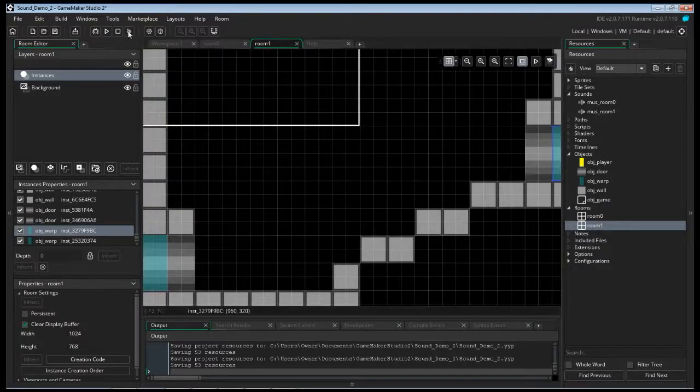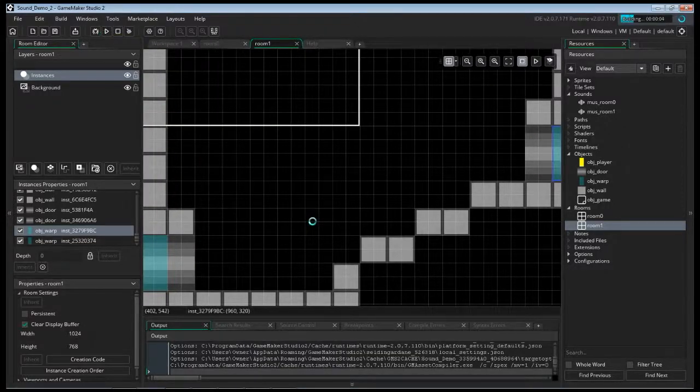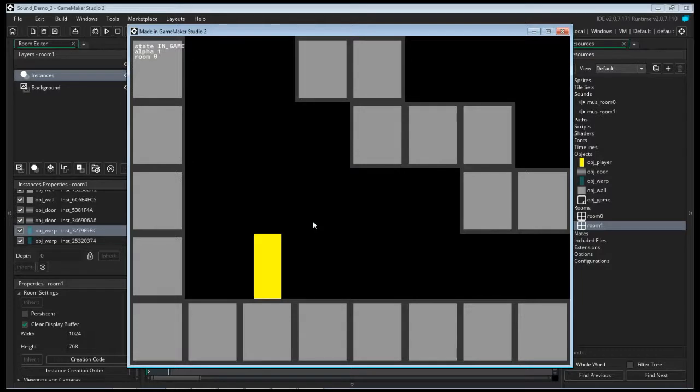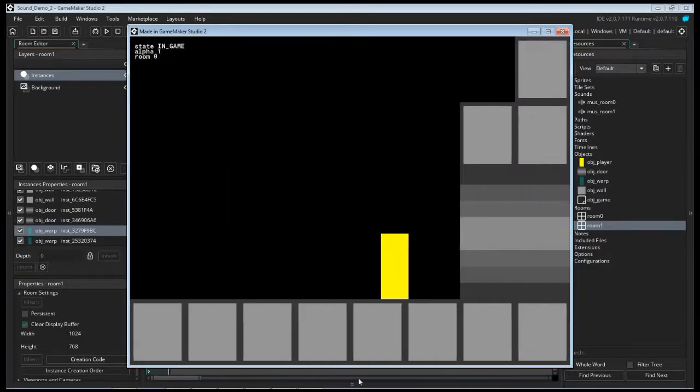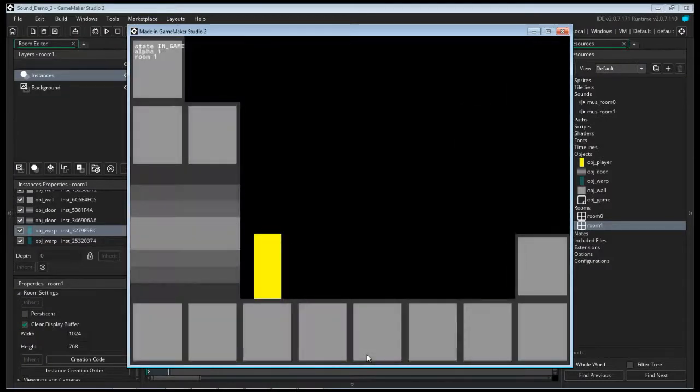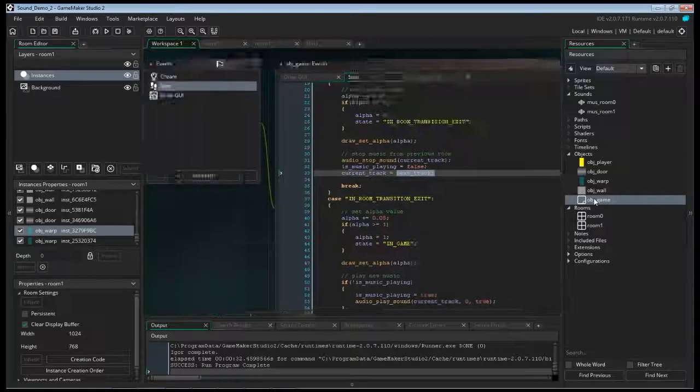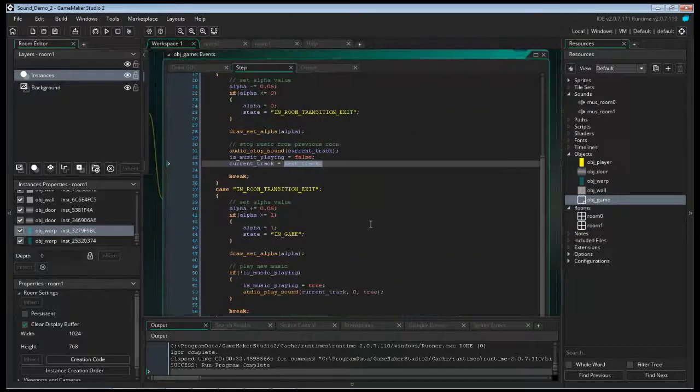Now let's test and see if that's going to work. Go ahead and play it. Alright, so the music starts up as usual. And let's go to the next room here. And the music stops and then fades in. Alright, so that's the goal. Let's try going to the other door now. It stops and fades in. Alright. So let's go ahead and exit that and go back to my game object. So that's really all there is to it.